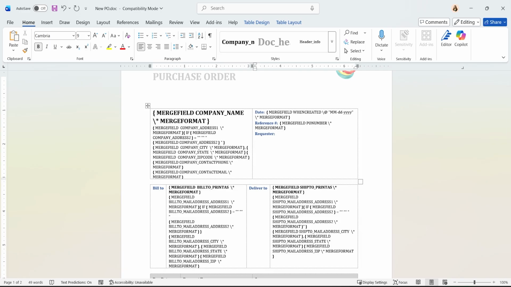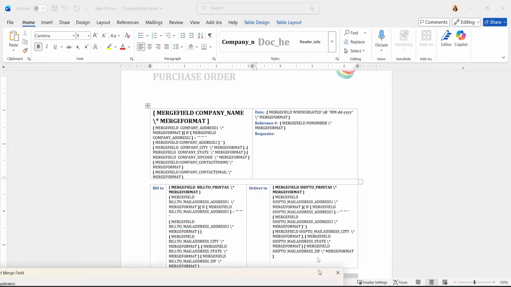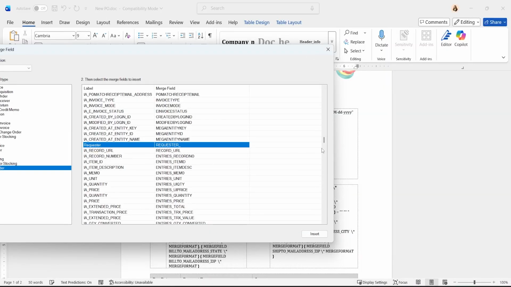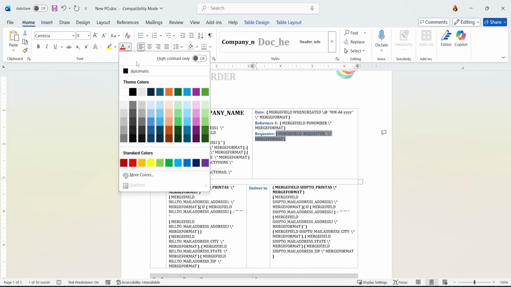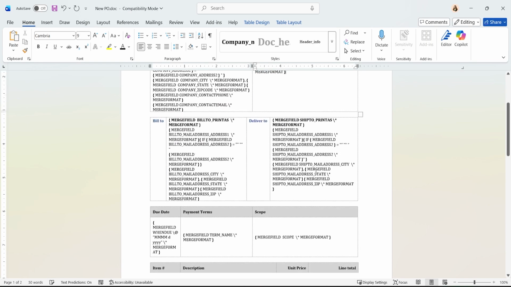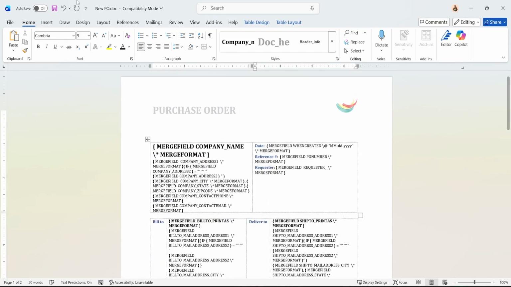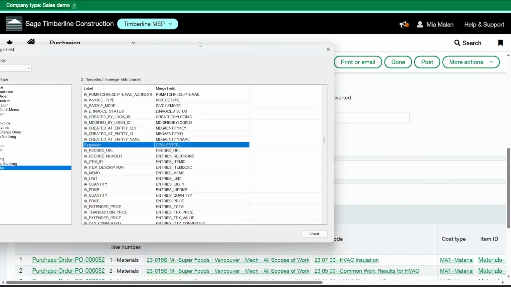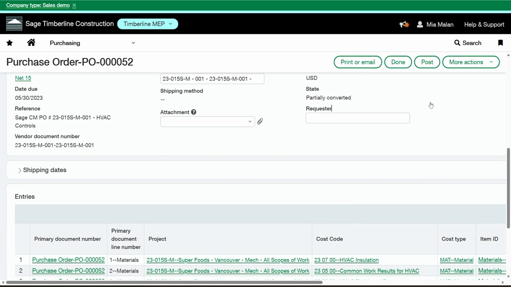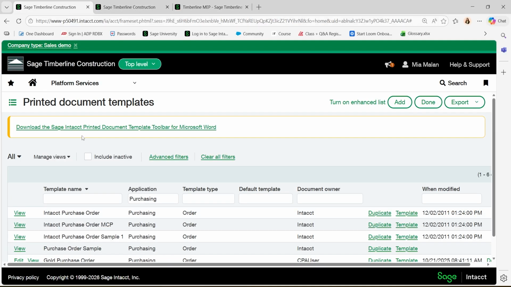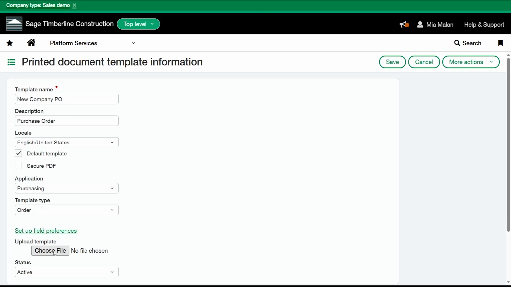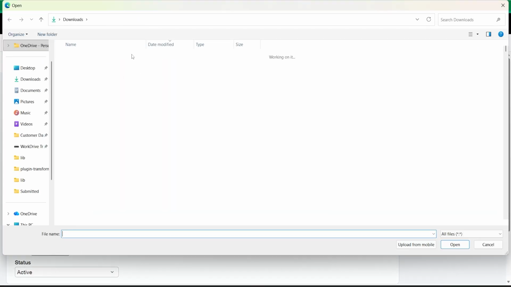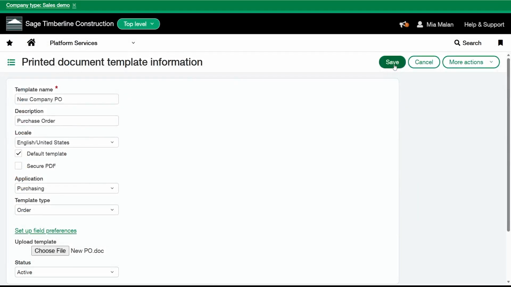Okay, and I'm going to go back into that table and select that. So now the requester will show up, and I don't need it bolded. There we go. Save that. I'm going to go back into my template library and add my new file. You're going to be doing this quite a bit as you're working on your template.